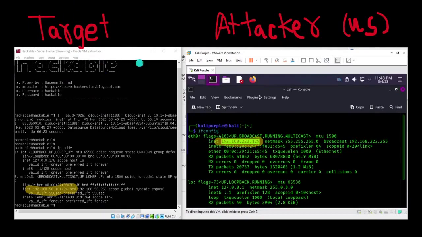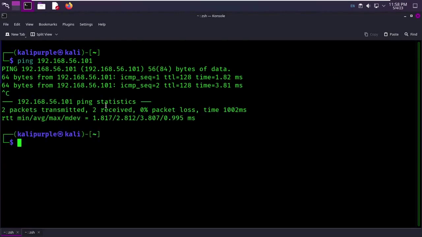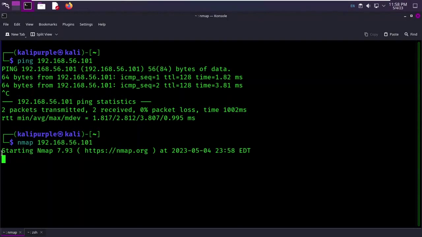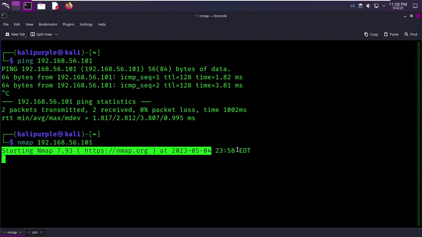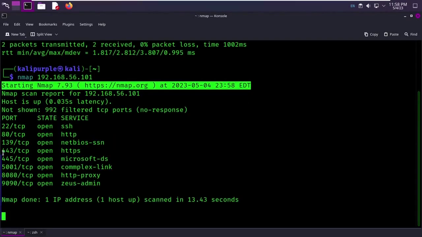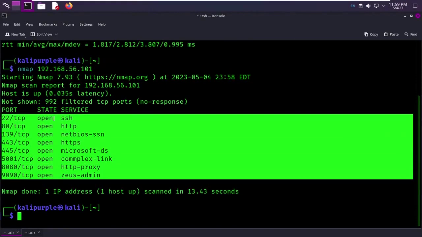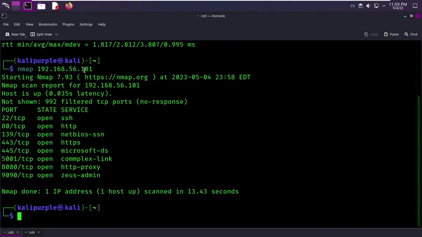Alright, so let's first ping our vulnerable machine or target to see if it is accessible from our attacker machine. From the reply we can see that we can access our target machine. Now let's do a default scan. Nmap and just type the target IP. It may take some time because Nmap is looking at all the ports to see whether they are open or closed. So these are the ports that are open on our target, including 22 SSH, HTTP, HTTPS, and so on.